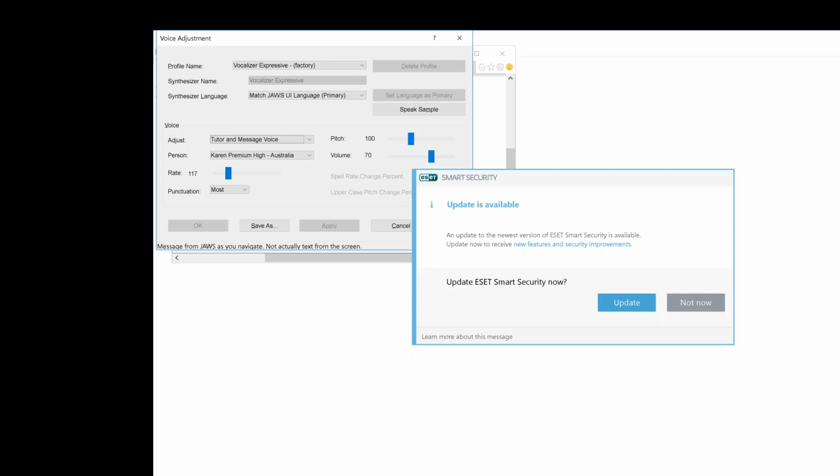So if we did change this to a different voice, that 5 of 5 would be read out differently. It may be slower, it may be in a completely different voice. It is entirely up to you how you do it.